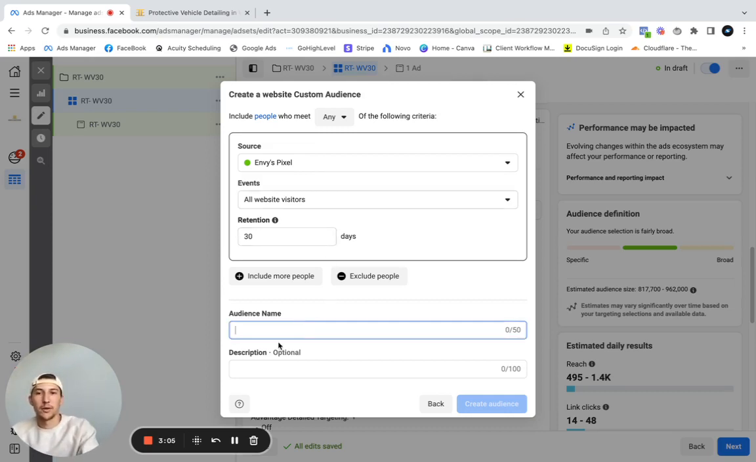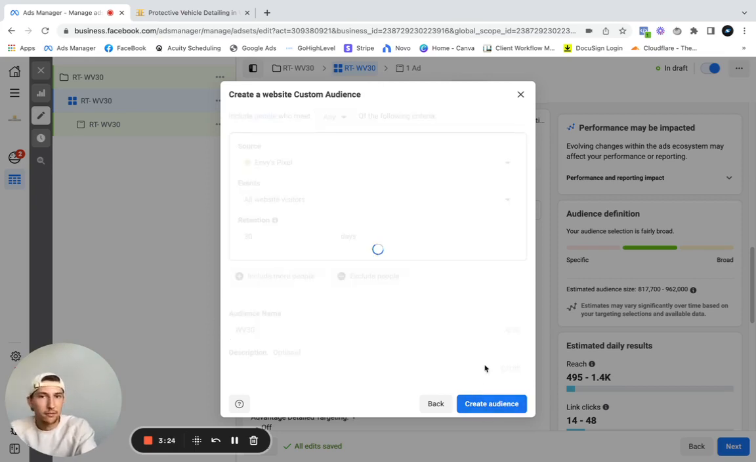So make sure we have the audience name. This is Website Visitors, 30 days. You can use whatever naming system you want. This is what we use. It's simple and easy to read: Web Visitor 30. Next time you go to select an audience, you can save this and it's all labeled right there. So we'll just create that.